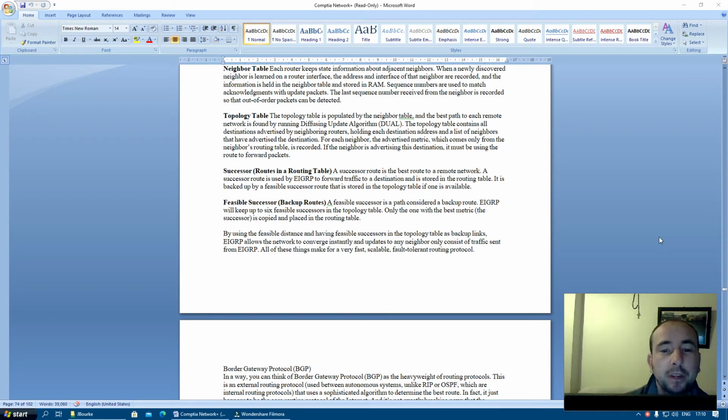Neighbour table. Each router keeps state information about adjacent neighbours. When a newly discovered neighbour is learned on a router interface, the address and interface of that neighbour are recorded, and the information is held in the neighbour table and stored in RAM. Sequence numbers are used to match acknowledgements with update packets. The last sequence number received from the neighbour is recorded so that out of order packets can be detected.